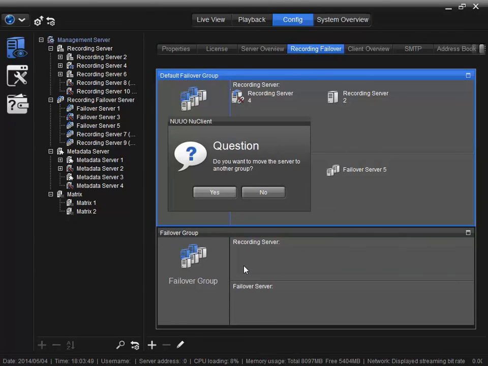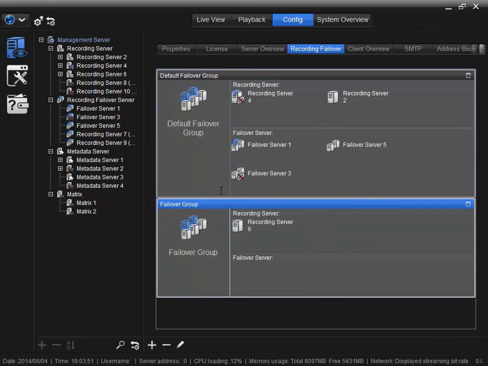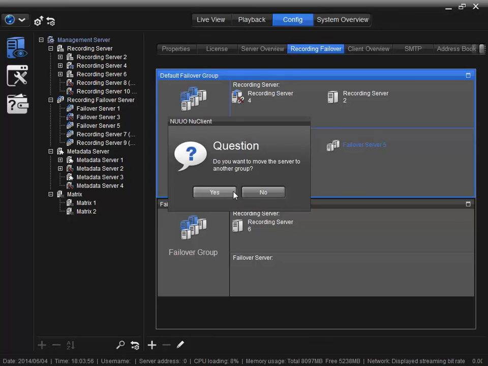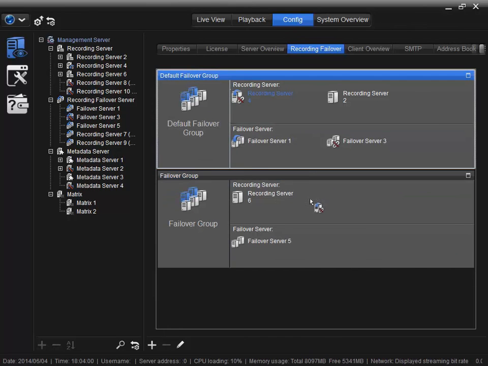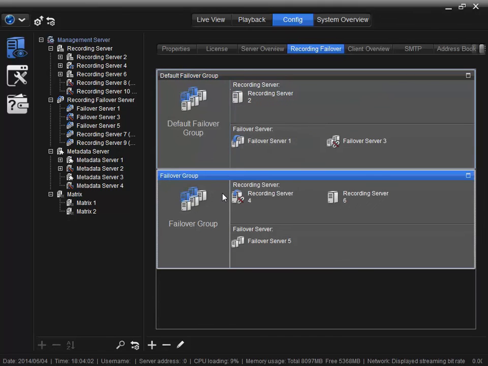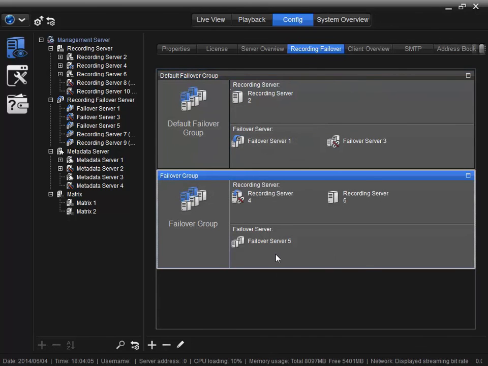Drag and drop recording server from the default Failover group to the assigned Failover group. Drag and drop recording Failover server from the default Failover group to the assigned Failover group. In this group, the 2 recording servers will stand by 1 recording Failover server.